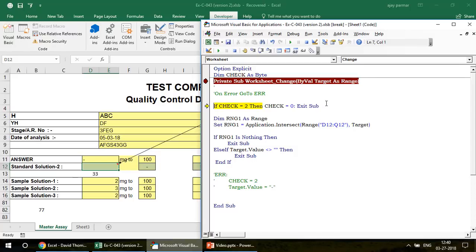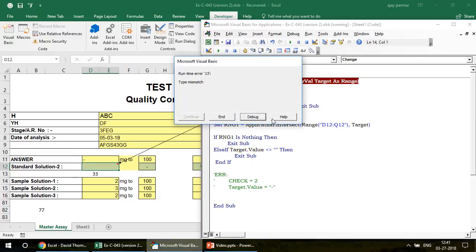So what will happen when you run this entire code? Obviously your intersection part is going to return something, because what you deleted is found in D12 to Q12. So this will not be executed, and we will get into the else if mode. But the moment you run this line, where the target value is not equal to space, this comparison is not possible, because target.value is coming as nothing, right? So this line will throw the error called type mismatch, because you can't describe nothing in the range. Range is a different data type, right?